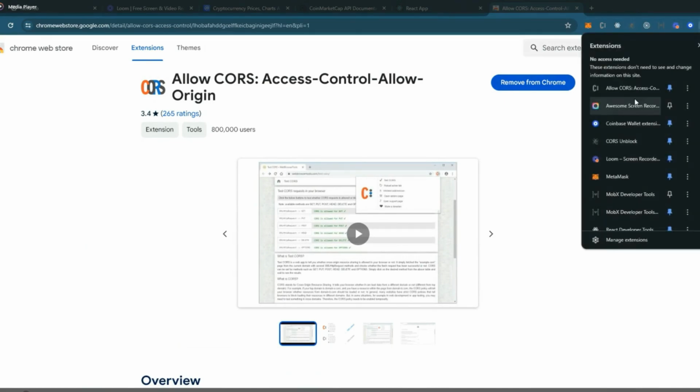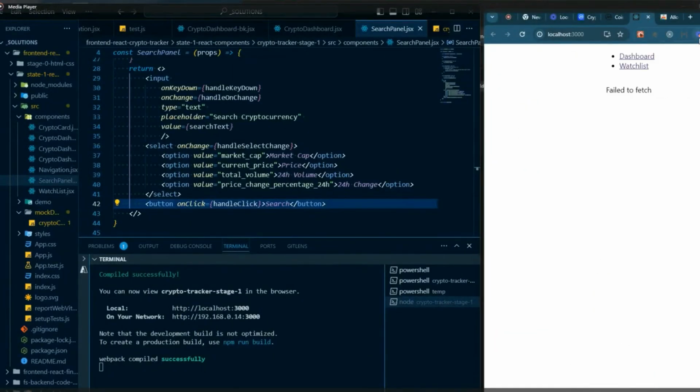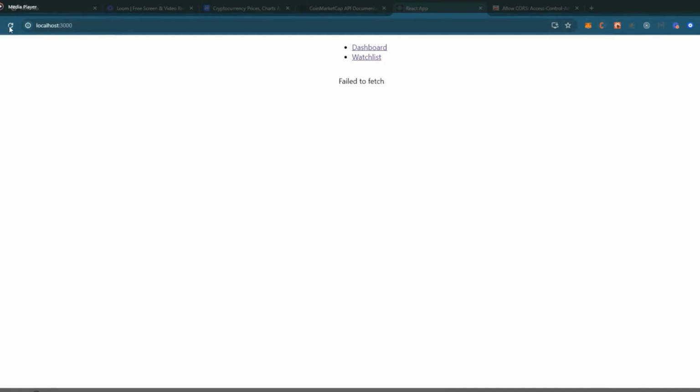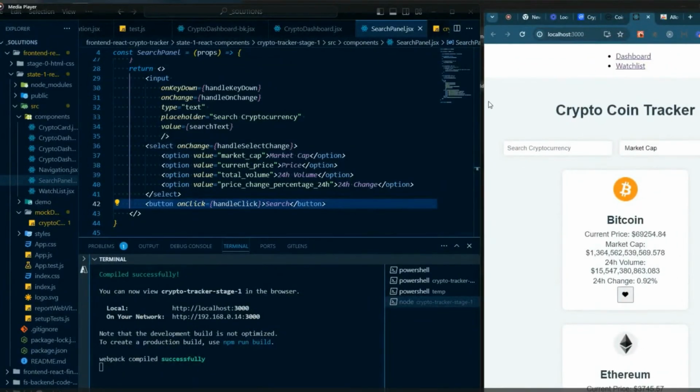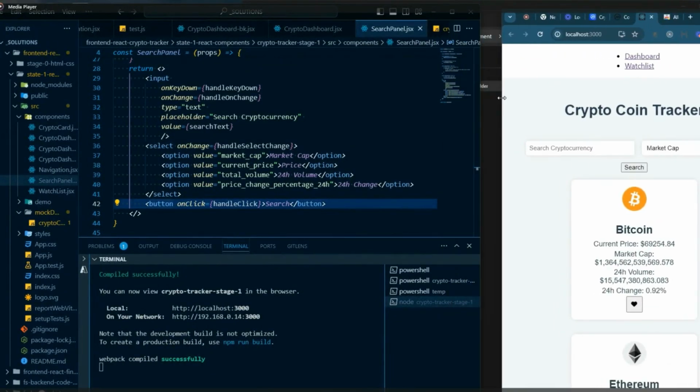Just remember to toggle this on, make sure it's part of your Google extension, but if you toggle it on for development, make sure that you toggle it off. You can see here when we bring up the extension, we can toggle it on, but make sure you toggle it off after you're done development. And now you can see we get the full list of data from CoinMarketCap via their API.